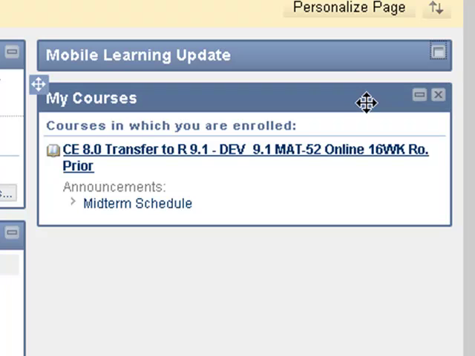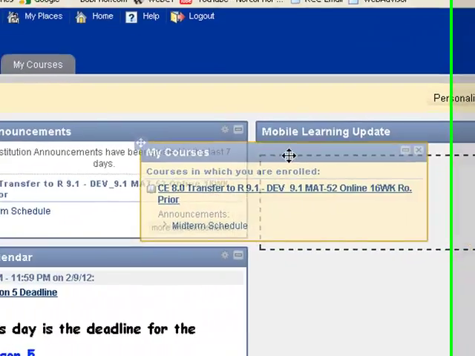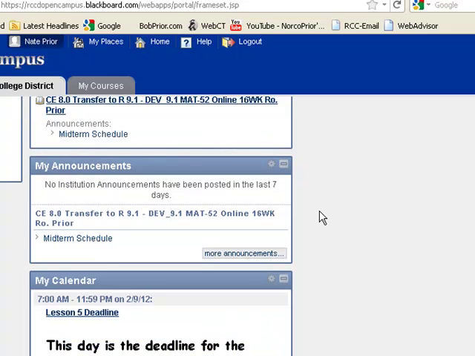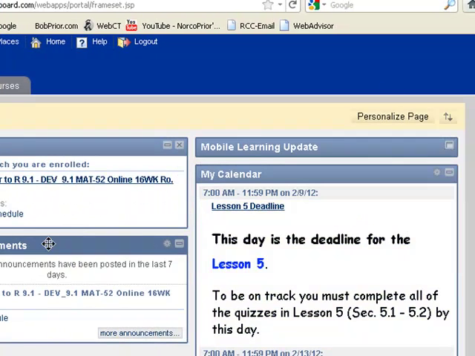And you know, I think that when I come into this page, I want to see my courses first. So I'm going to move this over to here, and you can do the same. You can kind of edit and move this around however you see fit. I'll move my calendar over here. So that looks pretty good.